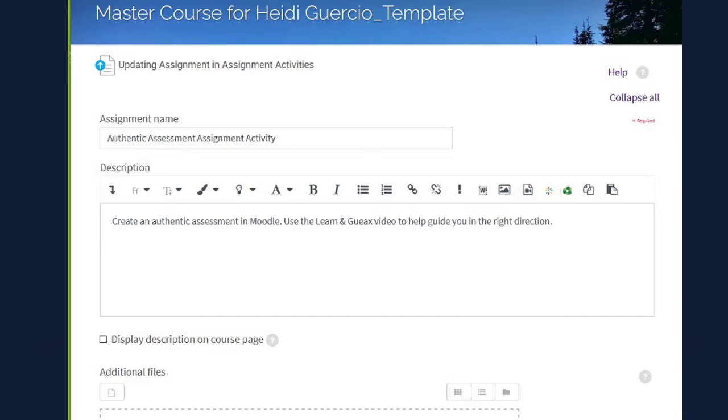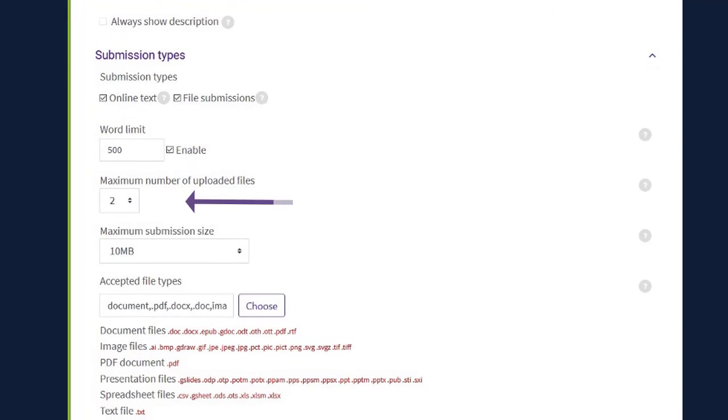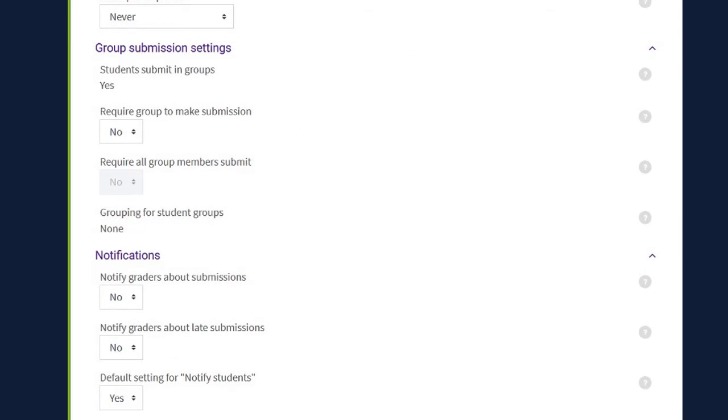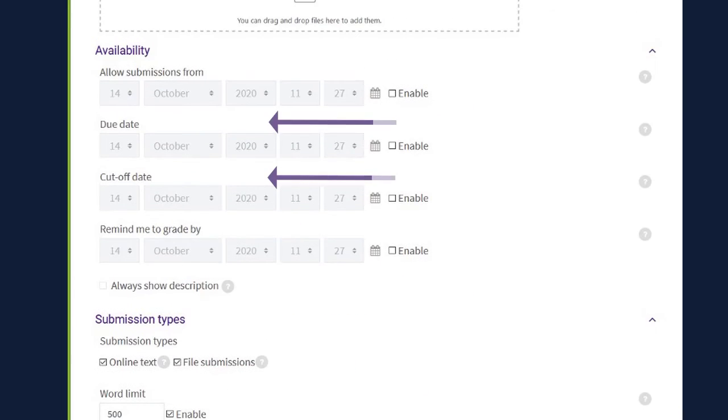You can set each assignment to allow single or multiple file submissions and provide an area for online text submission. If you have created groups in your course, you can set up the assignment to have students submit as a group. Assignments can have deadlines and cutoff dates, which you can also extend if necessary.